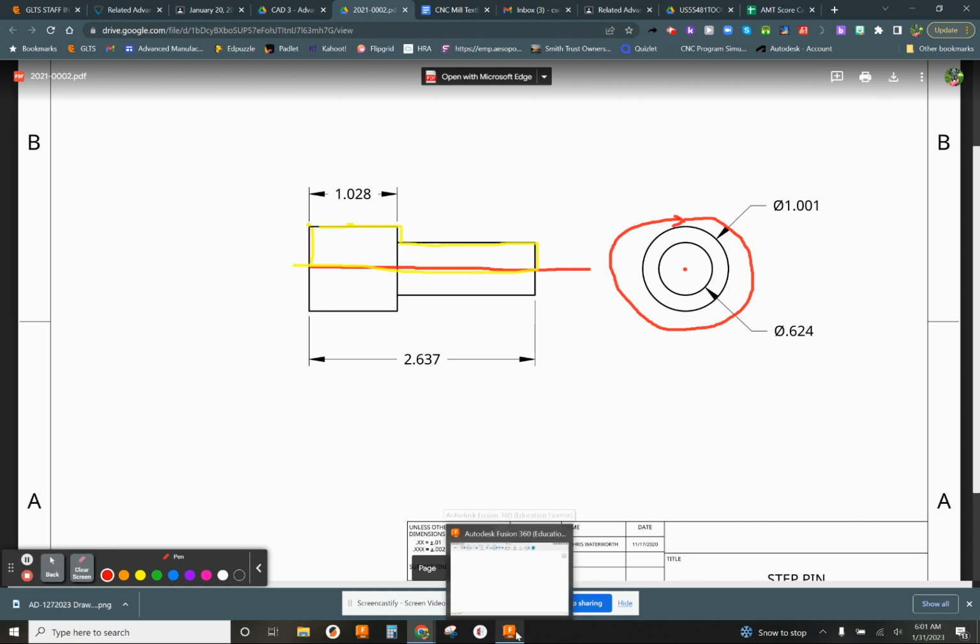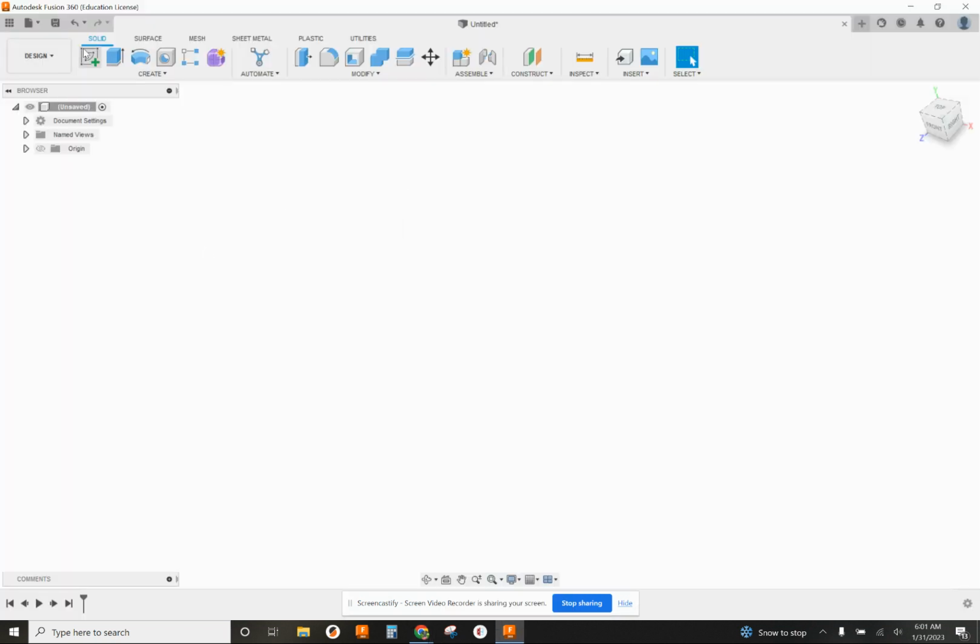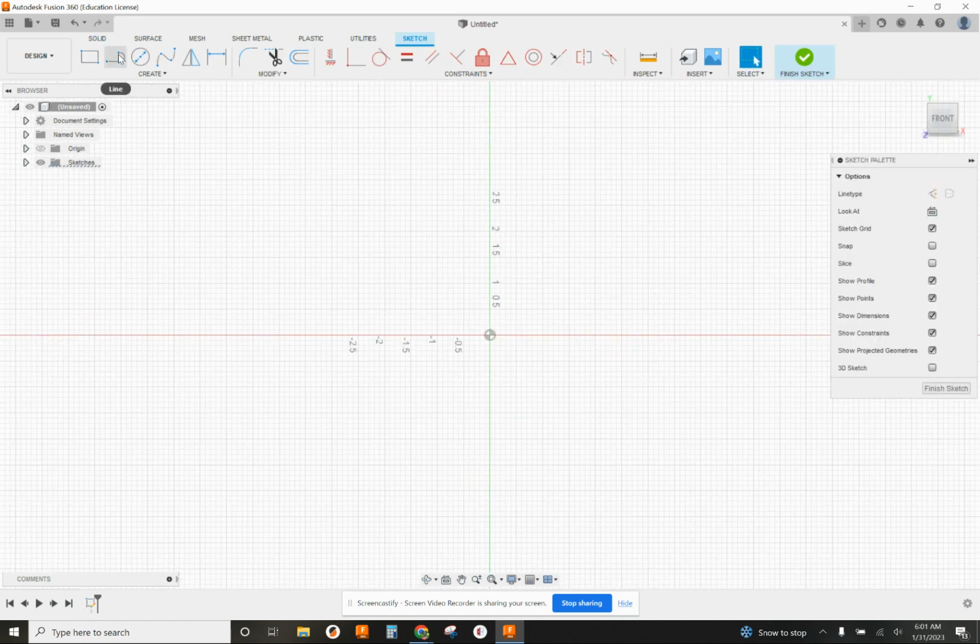Over to Fusion now. We're going to create this. I'm going to probably bounce back and forth, but we're going to make a sketch on a plane. And the first thing we want to do is a line, construction line over on this side. I always just do everything the same way. I always put my construction line to the left, and I do all my work to the right. But you can mix it and match it if it works for you.